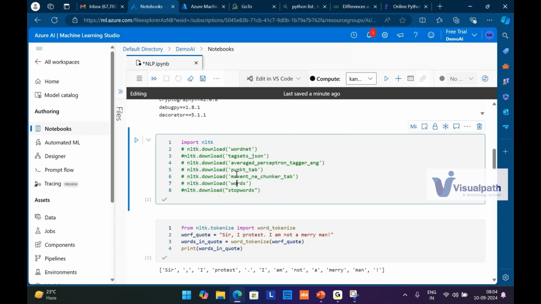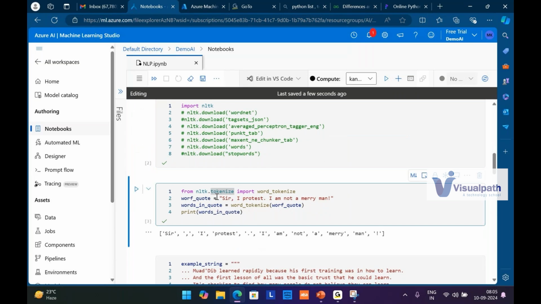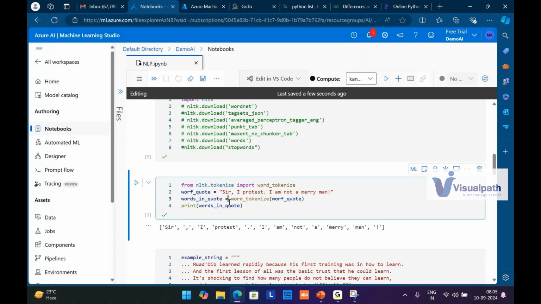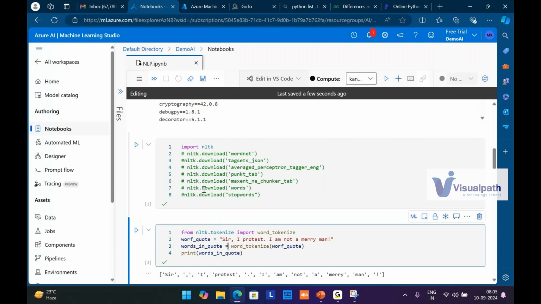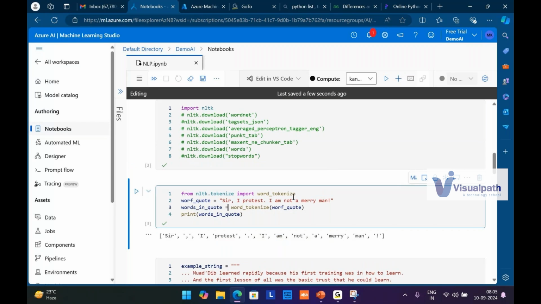For importing, we'll use the keyword import. So I did import nltk, and in this nltk again I want to import a few methods. So from nltk.tokenize, I am importing word_tokenize. In real time, word_tokenize is nothing but a class.